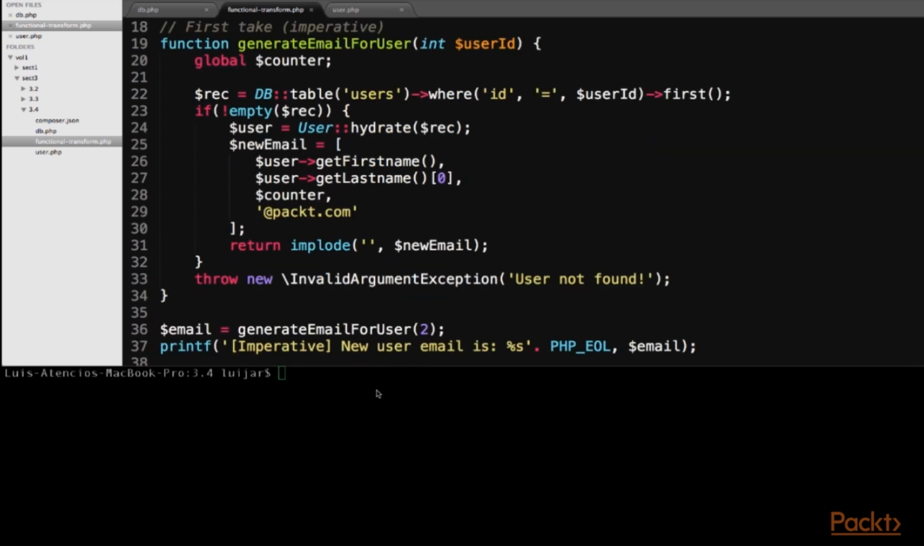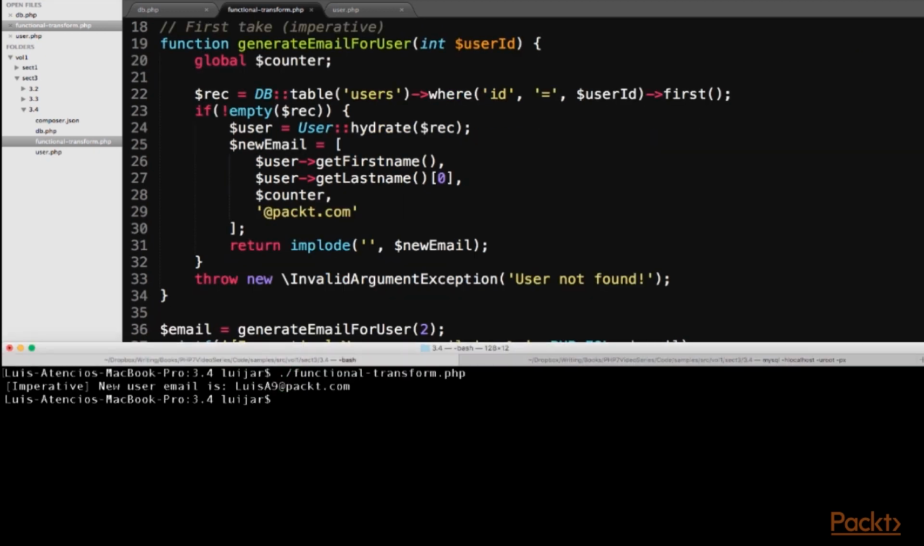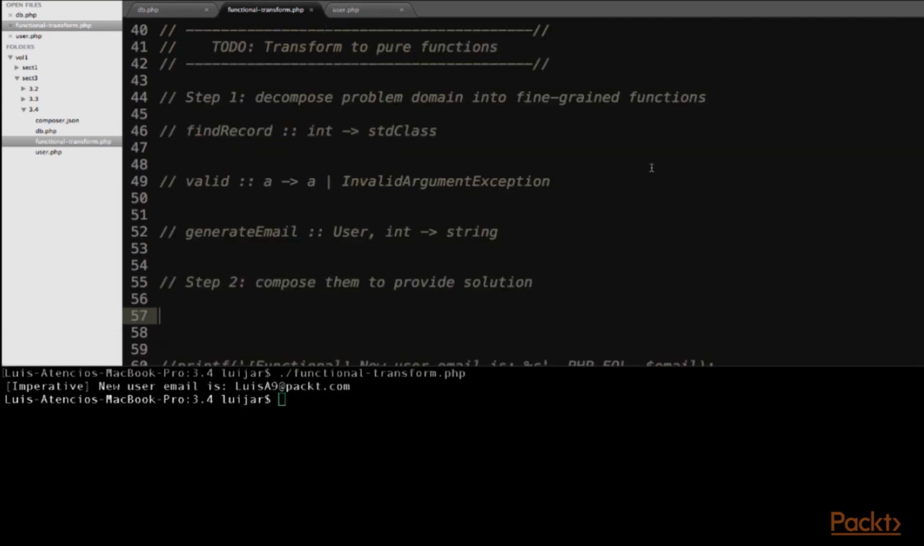Running this imperative version picks out the user2 by ID, which is Luis Atencio, and then it goes ahead and generates a new email for Luis. So for the pure, functional transformation, the first thing we need to do is decompose the problem domain into some fine-grained functions, into some pure, smaller, singular functions.